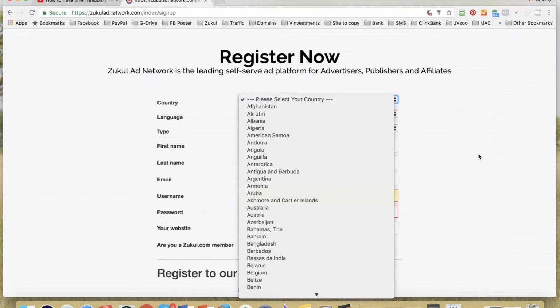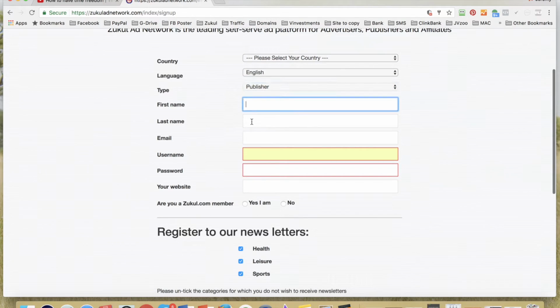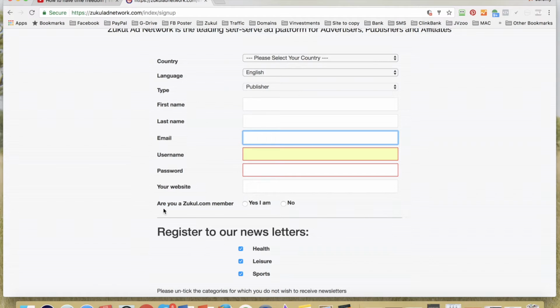Obviously the country that you're in, the language, and from this drop down menu, choose publisher. Pop in your first name, your last name, your email address, create a password, put your website or blog address in there. This question, are you a member of Zukul.com?